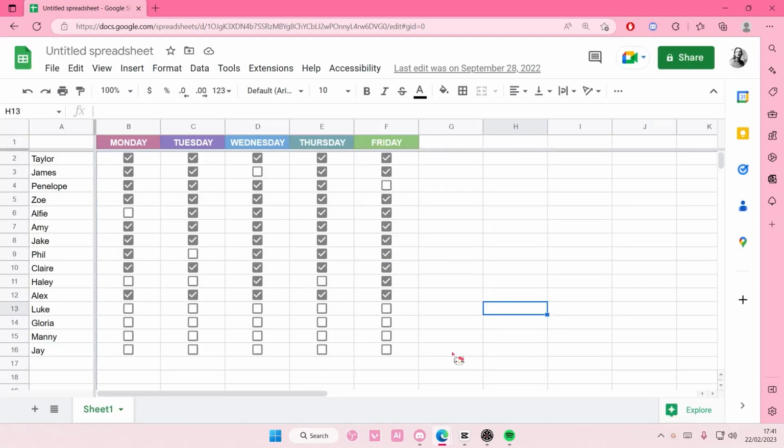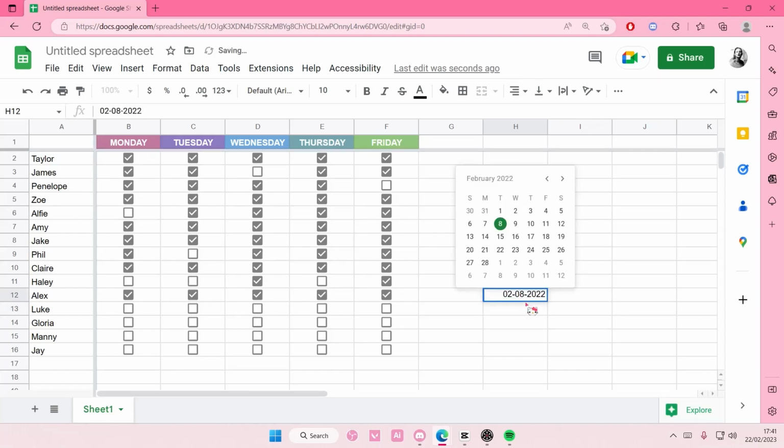So in the US it's months first, and then it's date. But where I live, it's the date first and then it's a month. So if I did like this, it's going to be the 8th of February instead of the 2nd of August.